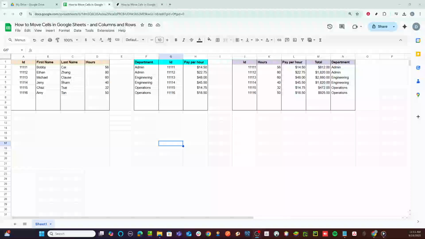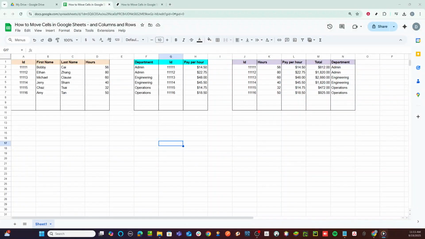In today's video, I'm going to teach you how to move cells, columns, and rows in Google Sheets with ease. Mastering this skill can really enhance how you manage data, making you more efficient whether you're working on a personal project or managing complex data sets for work. We'll break it down step by step so it's easy to follow, even if you're a beginner.